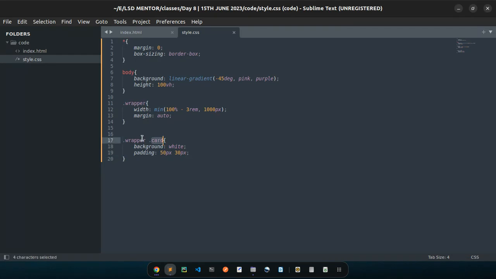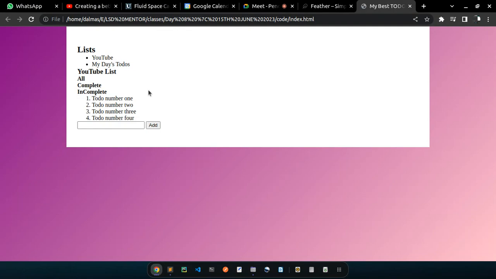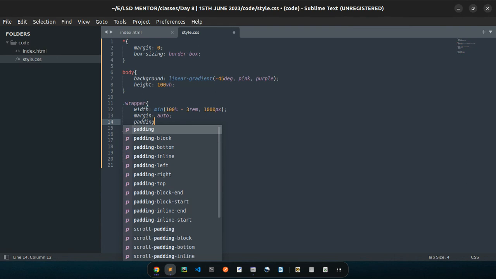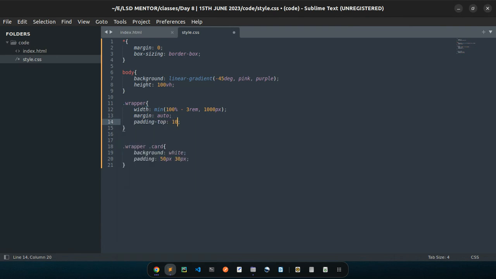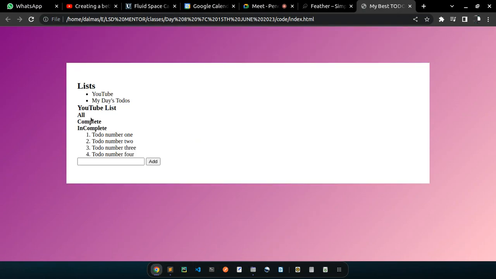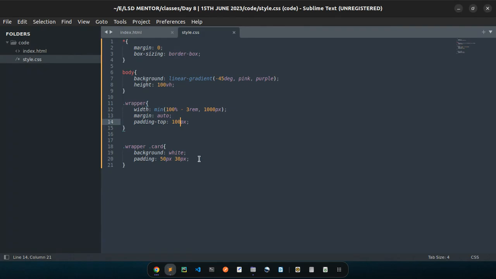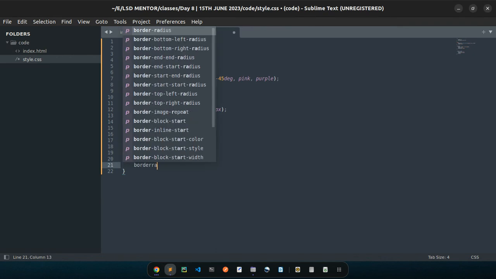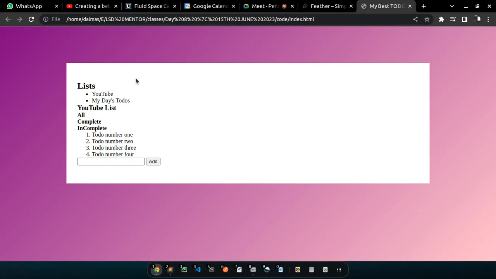Then I'm going to give some padding to the wrapper itself in order to set the card so that it doesn't stick at the very top. So to do that, I'm going to do padding top only about 50, 100 pixels. I think that will do better. Refresh the page. Yeah, it has set, it has moved down. Then continue styling my card. I added the border radius here of 20 px. That's what we have, some border radius on the card.